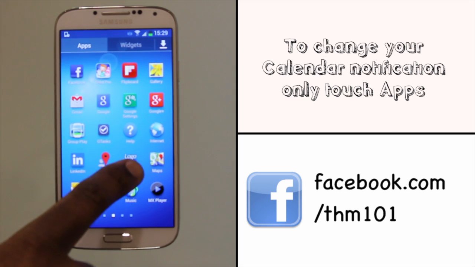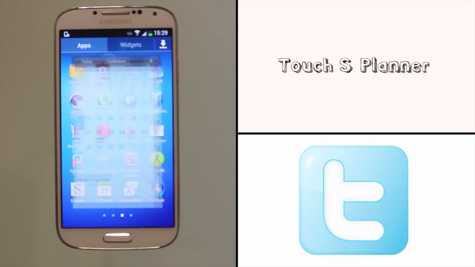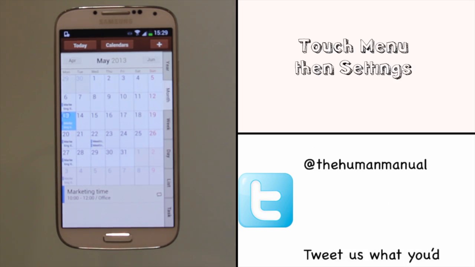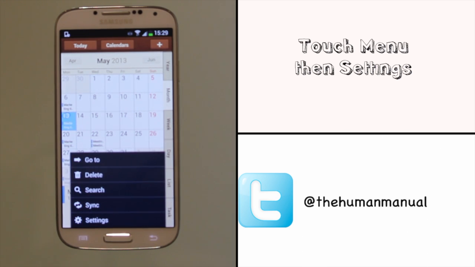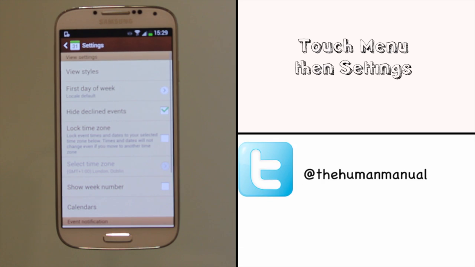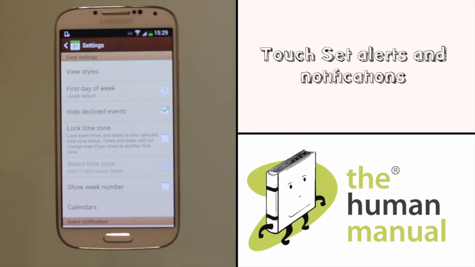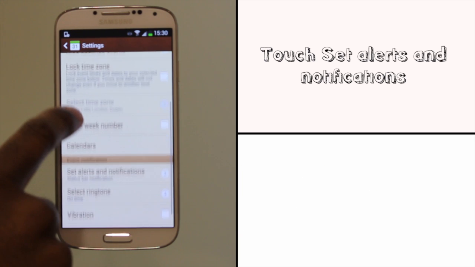To do that, you must touch Apps and then find and touch S-Planner from within the menu. Touch Menu followed by Settings. Scroll to and touch Set Alerts and Notifications to set the type of notification.